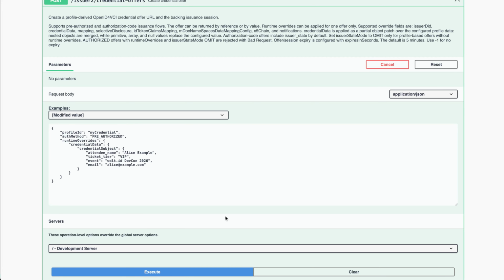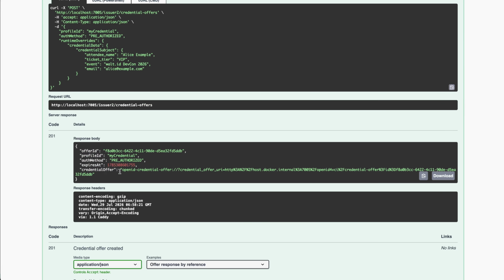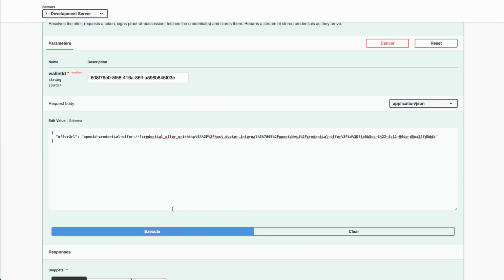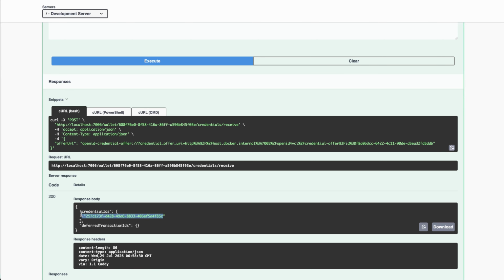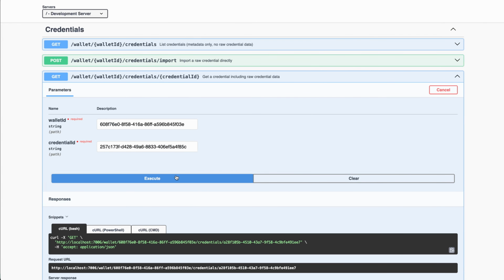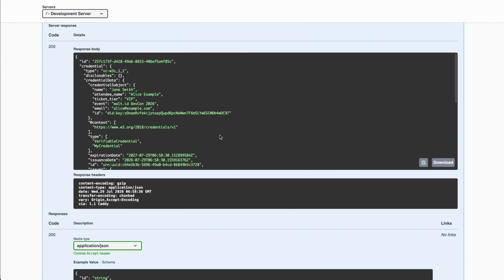And so when we now execute this, we get our offer again, we will go to our wallet, we will paste it here to receive it. We receive the credential, we get the ID out, and when we take a look at it in detail, we will see that we have now our new credential. And here in the credential data, we have next to the name, which was part of the original profile, our runtime overrides values for attendee name, ticket tier, event, and email.